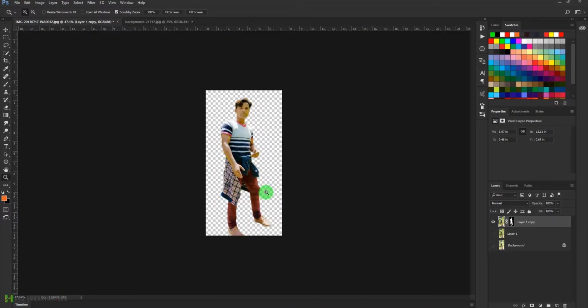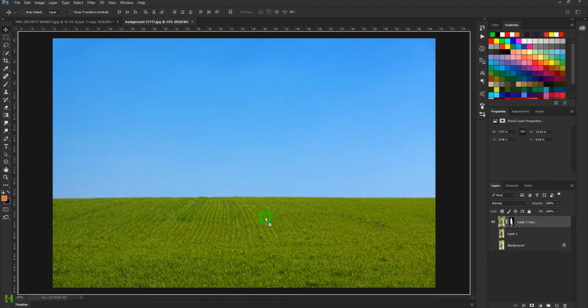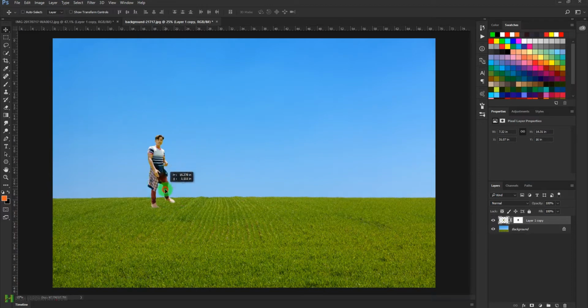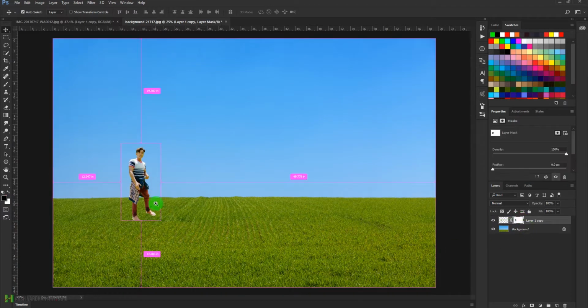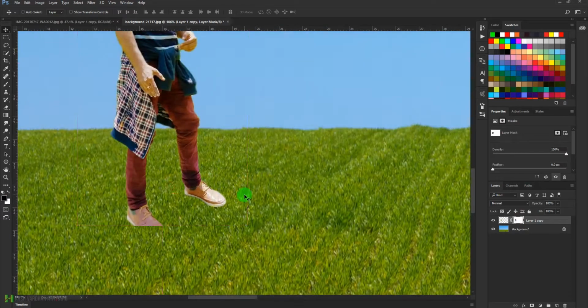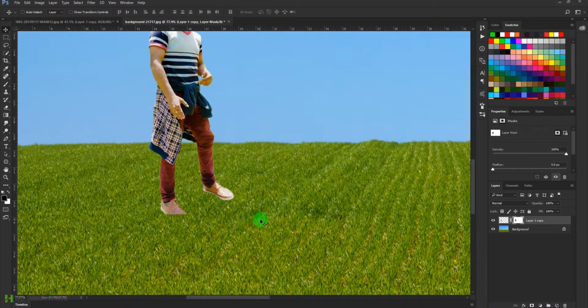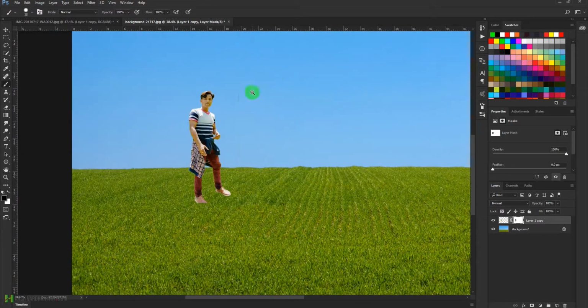So let me just take it to my background over which we want to place it. We'll be placing him over here, and let me select the layer mask, and here I can see some lines. So let me just remove those lines which are over here. I'm using the brush tool with the black color. So I'm painting in with the black color, and let me right click and select convert to smart object, and that way we can scale it up.